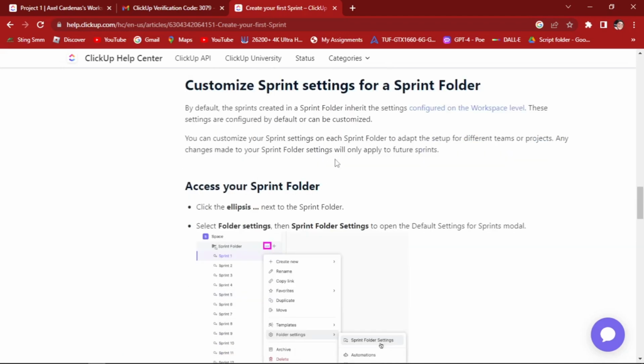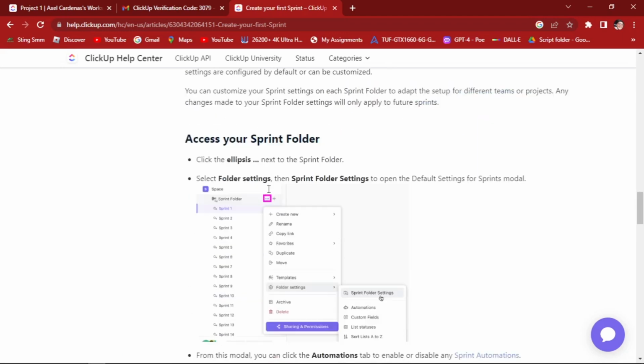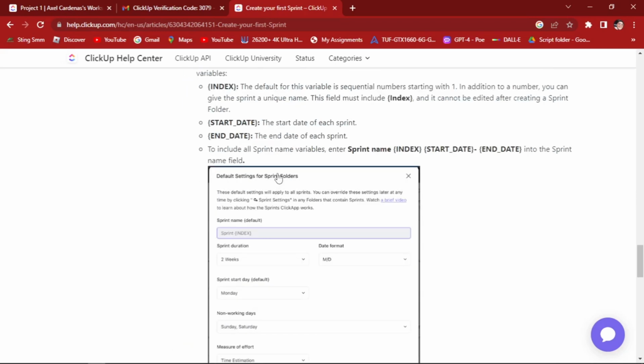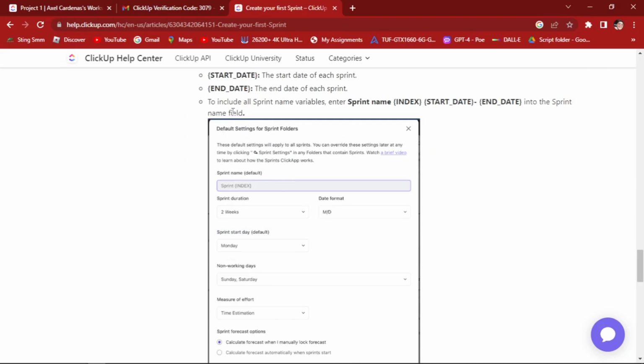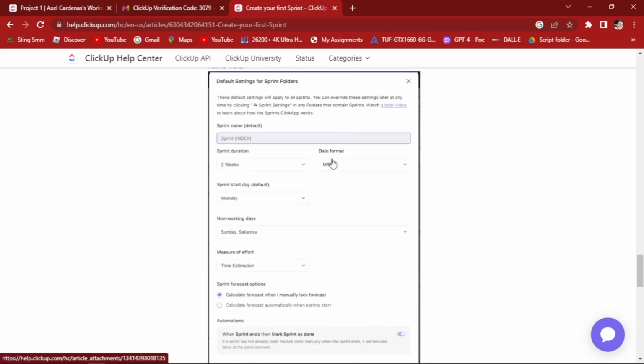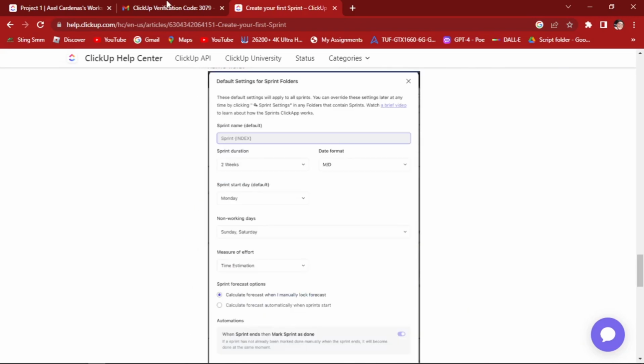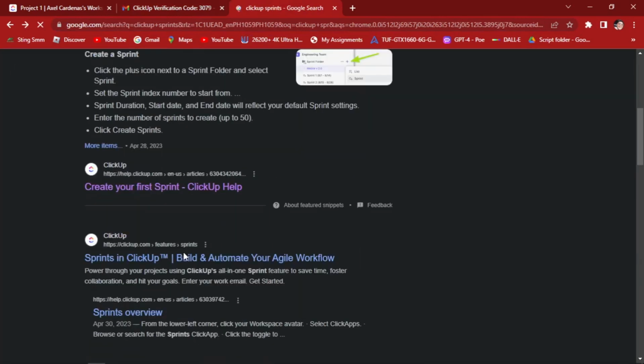Customize sprint settings for a sprint folder. Access your sprint folder and customize your sprint folder settings right here. So you can see start date, end date, and the index start date, end date. See, this one looks like this. And let's go to that and create your first sprint.